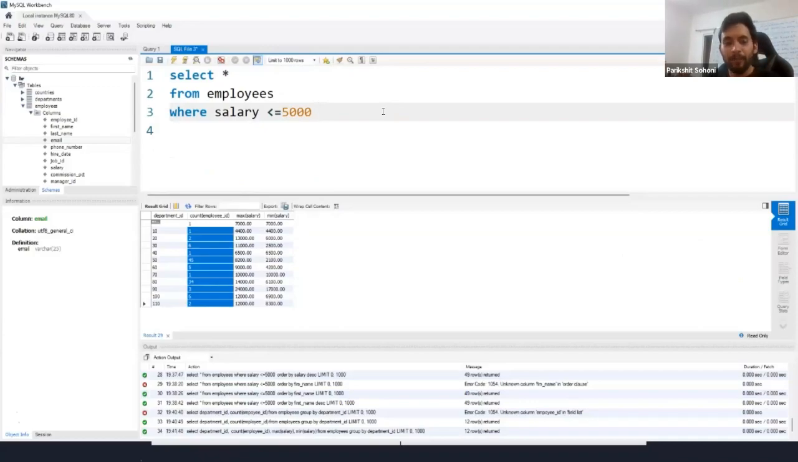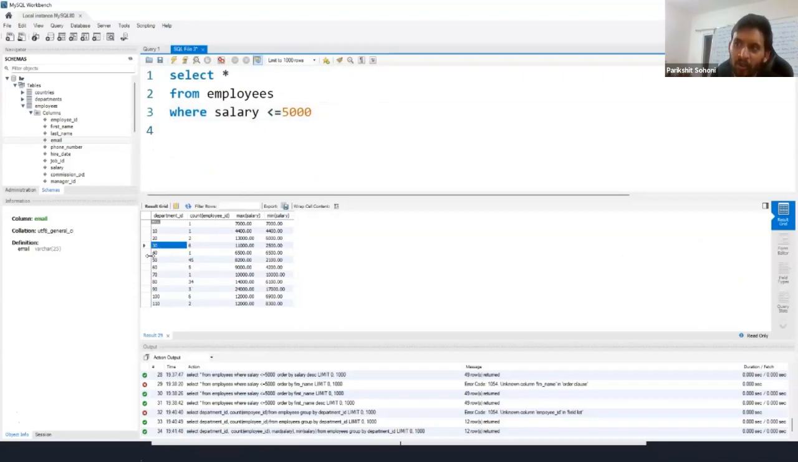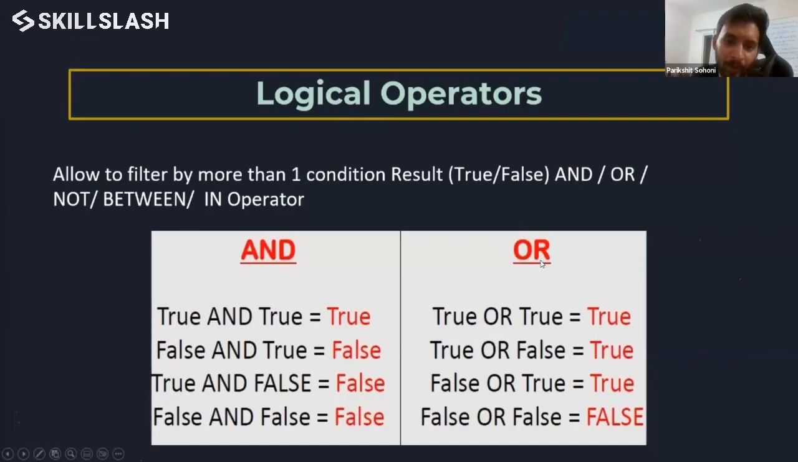But what if I have multiple conditions? I also want to select employees where department ID is, let's say, equal to 30 or department ID is equal to 100. Or I want the output such that select all the records where either the salary is greater than 5,000 or the department ID is 30. If I want to write multiple conditions, that is where logical operators come into the picture. If you have a background in mathematics or engineering, you probably must have gone through these concepts already.